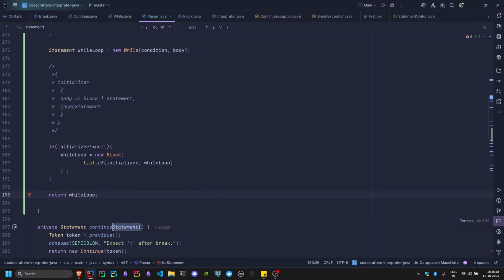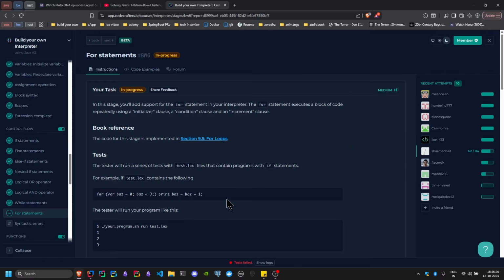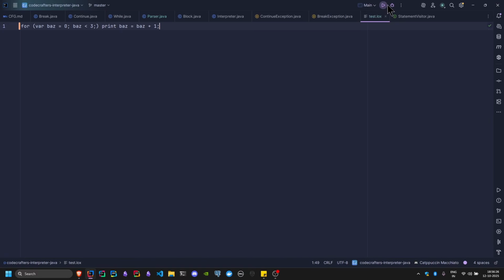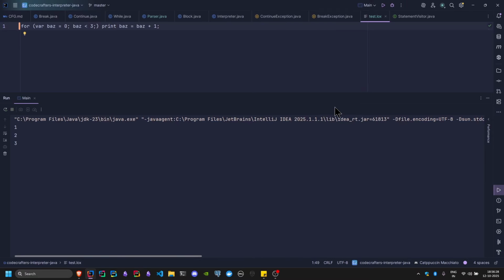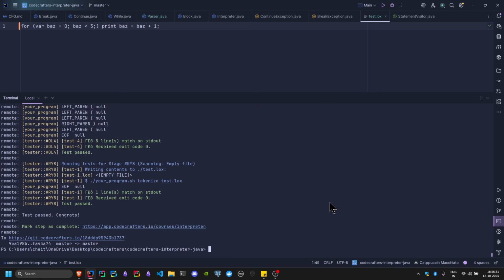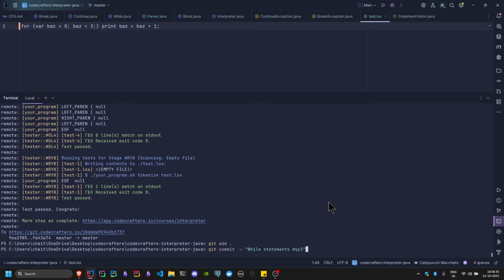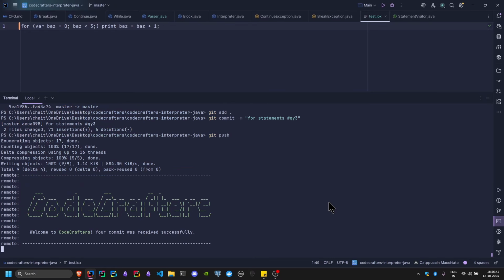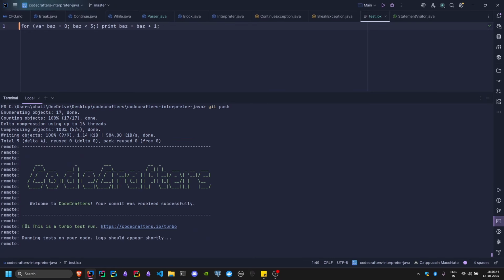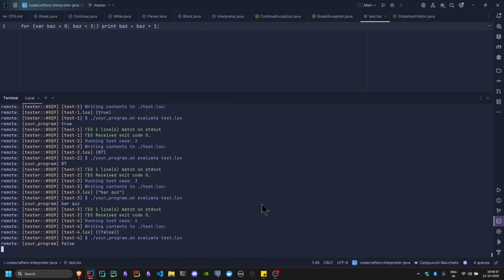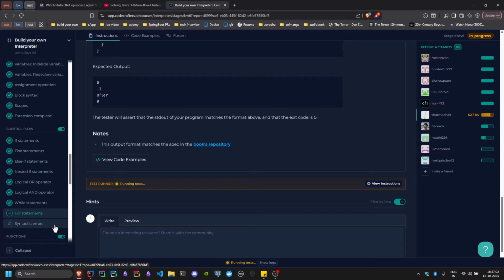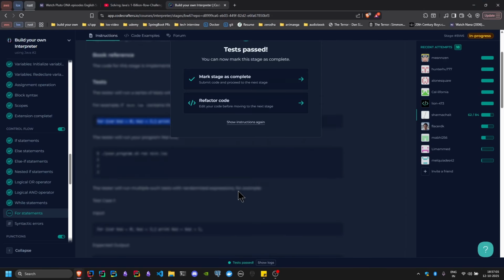And I think that should work actually. Let me try to run it. It does work, so let's try and push it. So the tests pass. Let's check if we are throwing all the syntactic errors or not. Let's move on to the next stage.